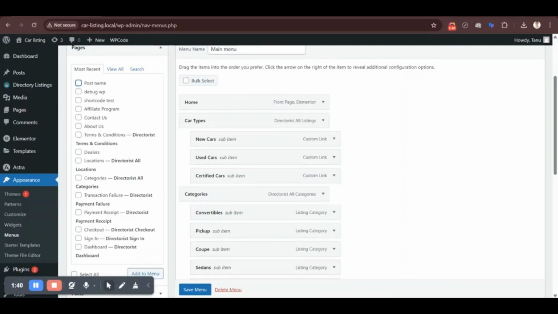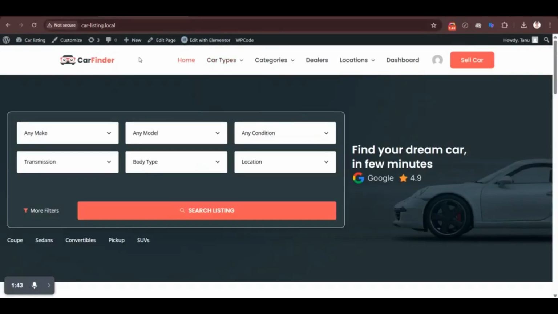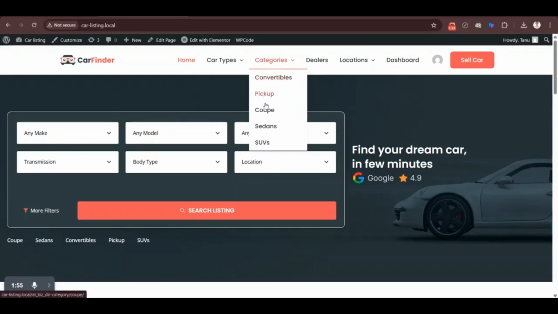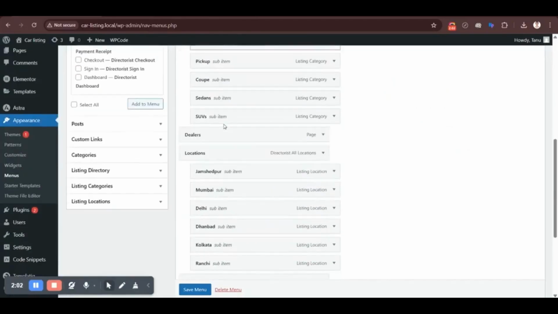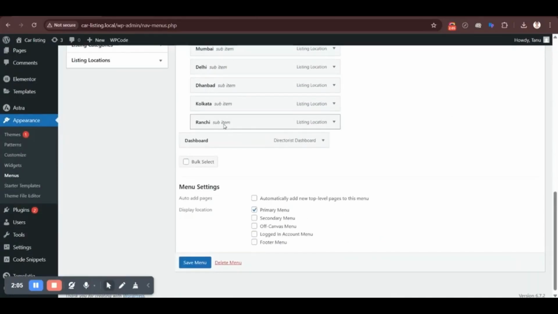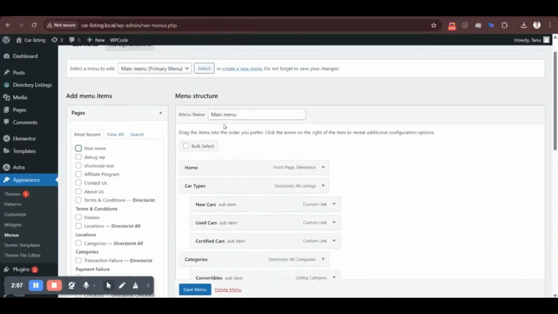Let's see how this appears on the actual working site. So here you have the car types and the sub menus right here. Similarly, we have the categories, and these are the sub-menus under the category menu. So this is how you are going to construct all the menus required.